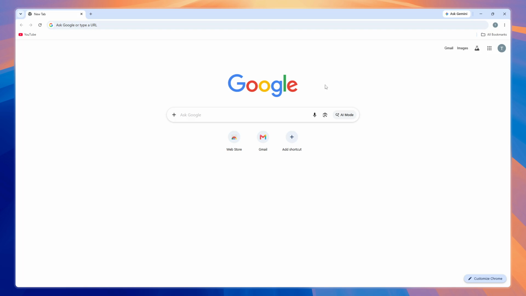First, make sure your Google Chrome browser is already open on your computer. Once you have Chrome running, direct your attention to the top right corner of the browser window. You'll notice your profile icon displayed there, which typically shows either your Google account picture or an initial letter. Go ahead and click on this profile icon to proceed.